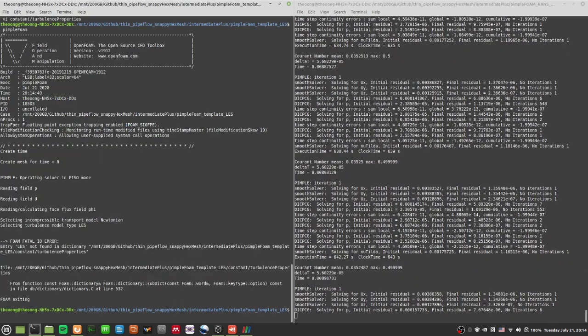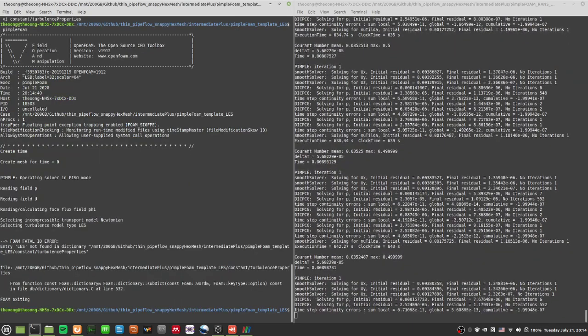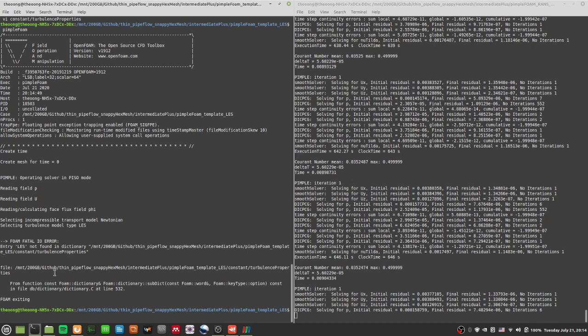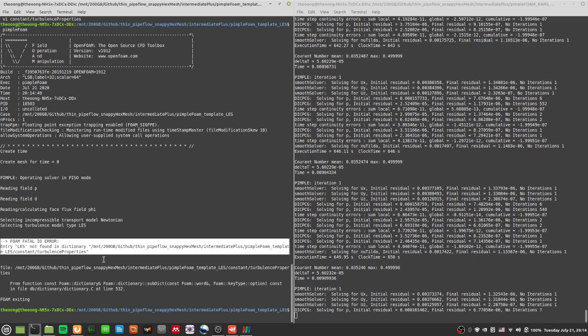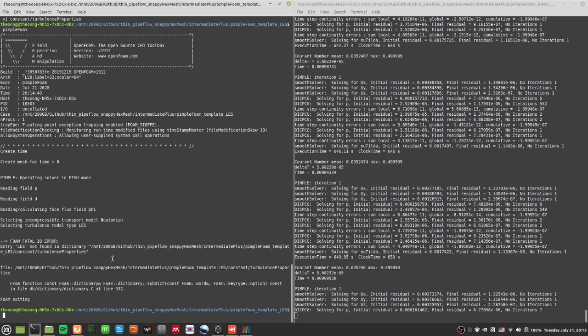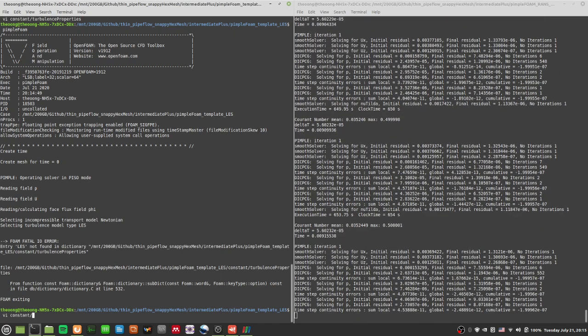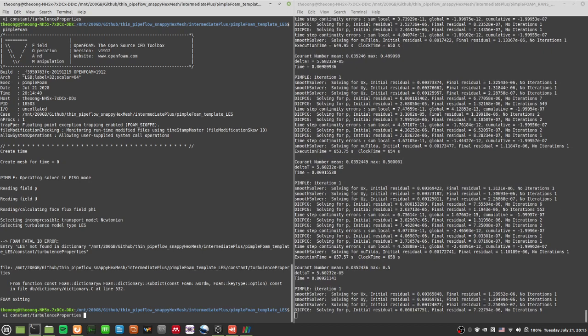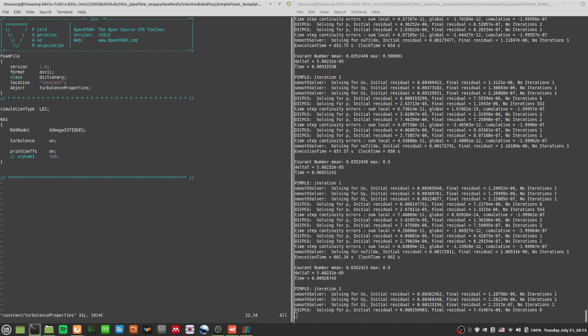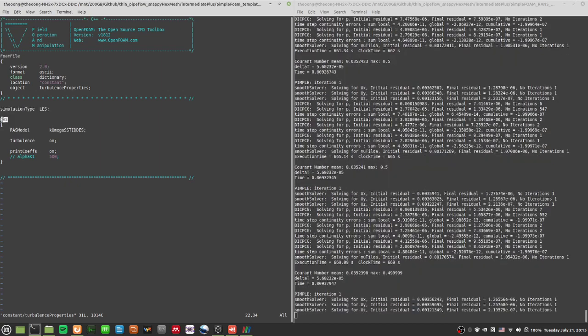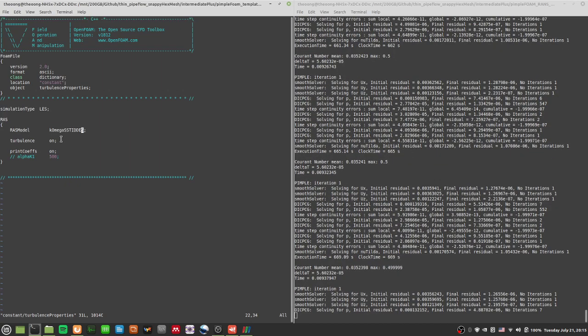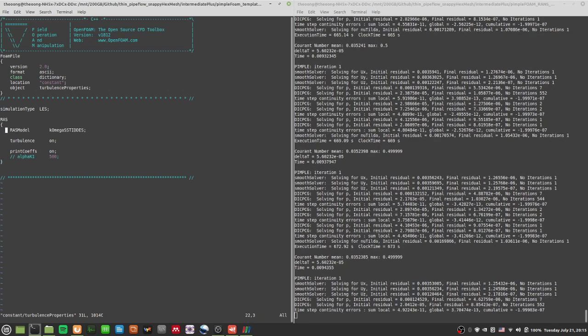And it will start running, but it will not really run. It says LES not found in the turbulence properties. So in constant, turbulenceProperties, yes, I actually forgot to change another entry. The simulation type is LES, so you need to change this property here to LES. It's not RAS.